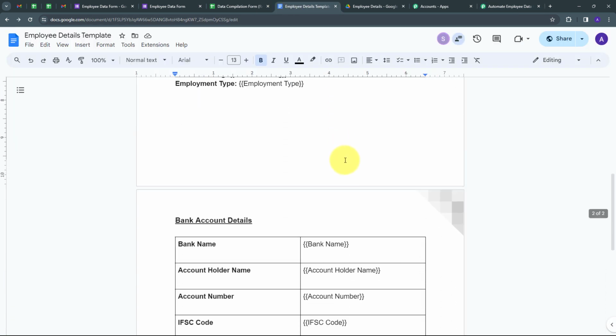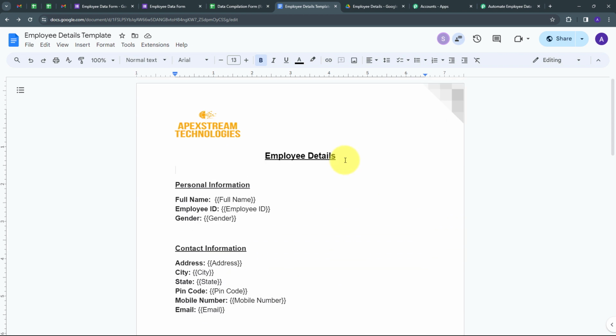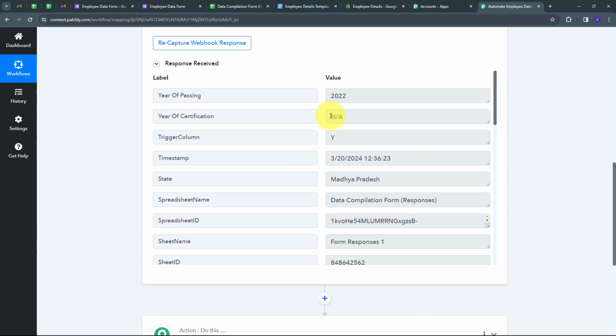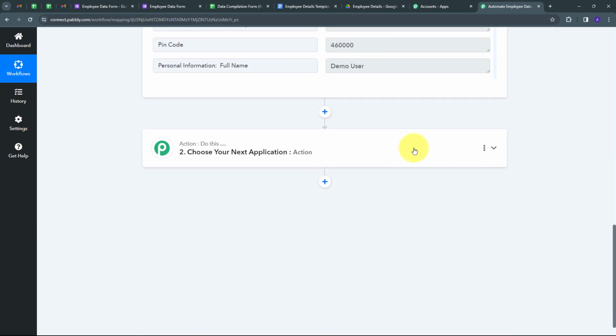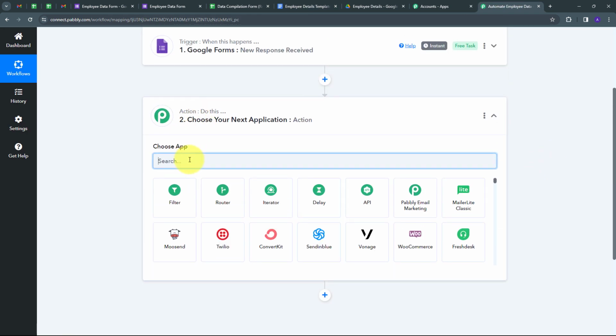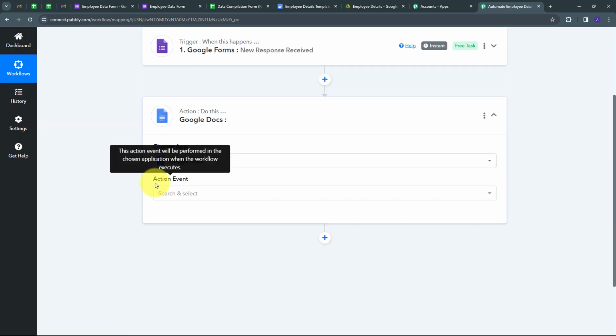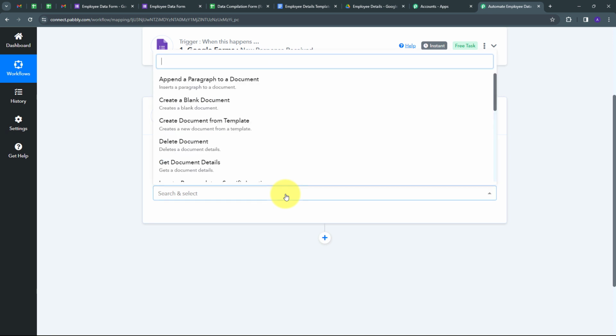So I'm going to use this document template and add all the details that I've received from my Google form. So I'm going to go back to Pabbly Connect, and here I have to set up my actions tab. So I'm going to open this tab, and here my action application is going to be Google Docs. So I'm going to select Google Docs here, and now I have to give an action event. So I'm going to open this tab, and create document from template will be my action event.